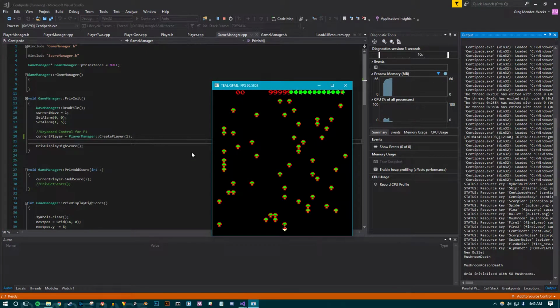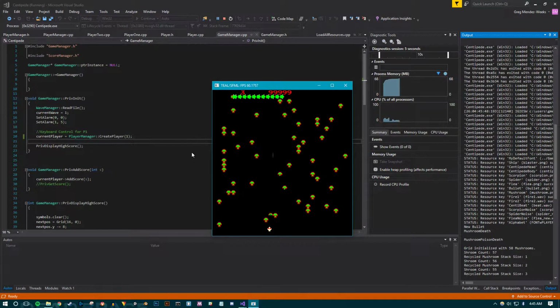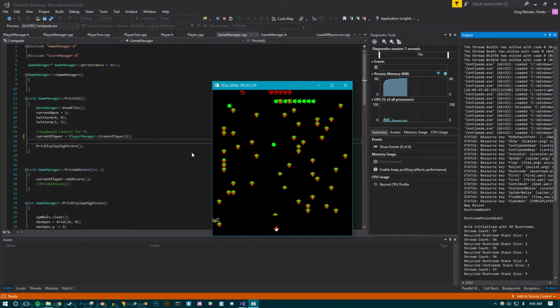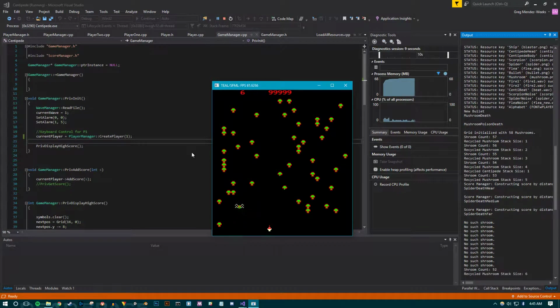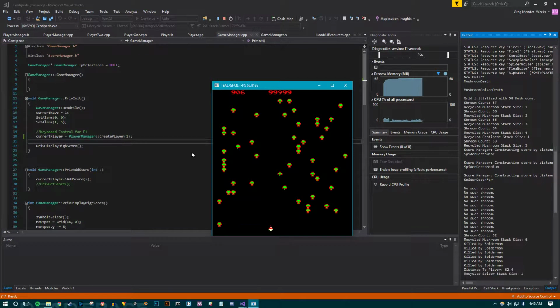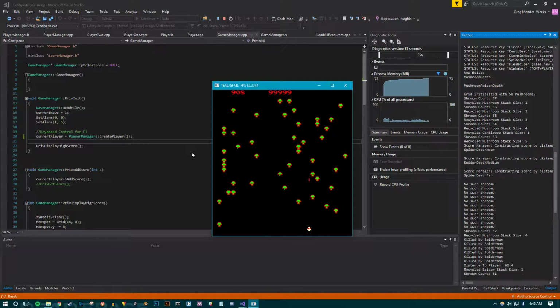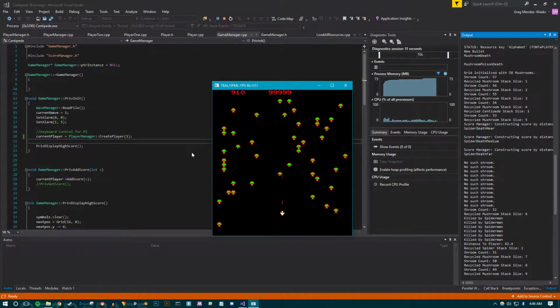Alright, so I've also implemented the flyweight system. As I'm killing these mushrooms here, you can see my score updating, and the centipede will bug out because I still don't have the splitting implemented correctly. But yeah, I just killed the spider, my score updated again.